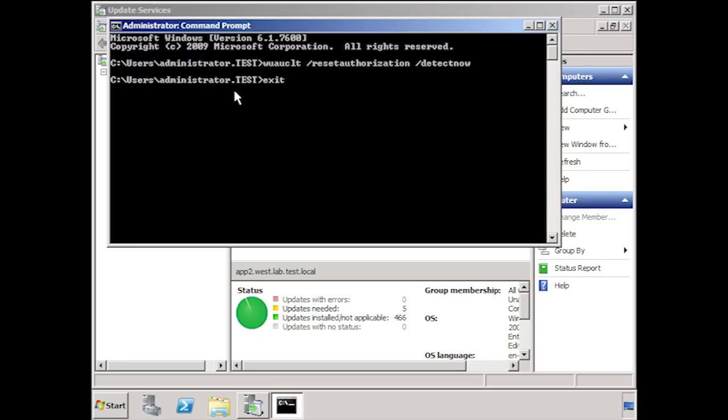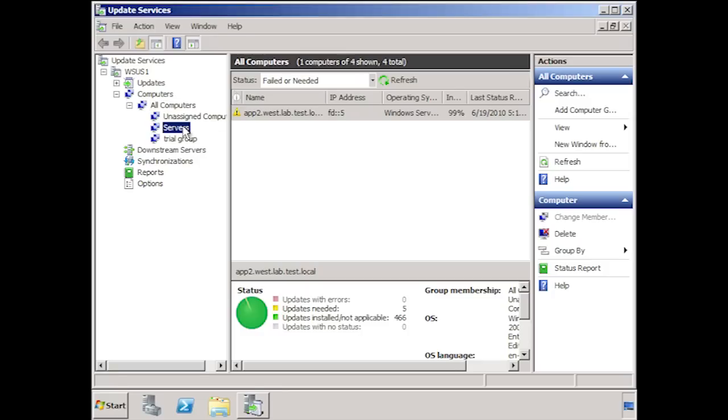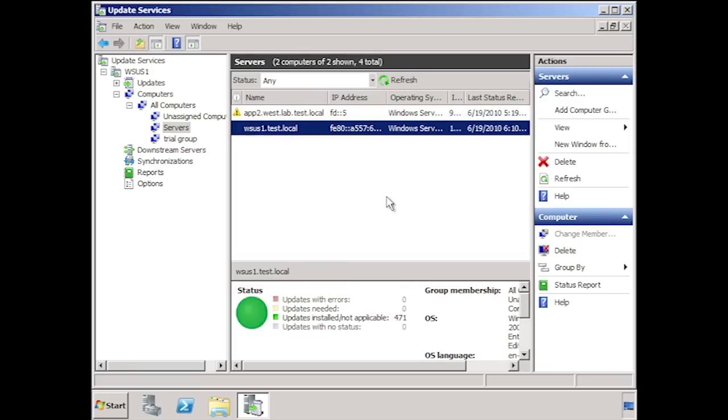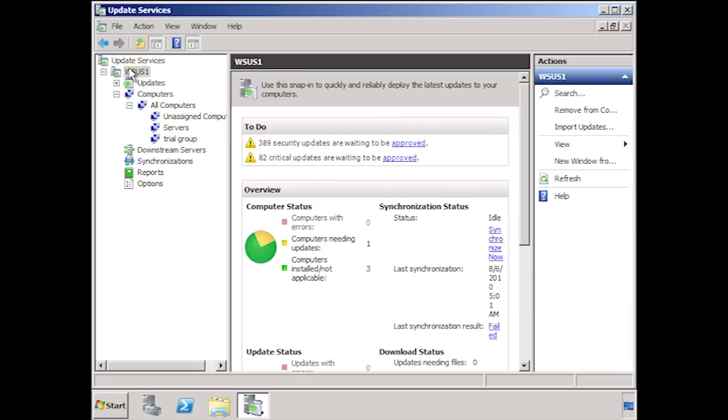If I now exit the command prompt and go to the Servers group, select any computer and press Refresh, you can now see that this server, WSUS1, has been added. In time, all your servers and clients will add themselves and place themselves in groups according to your client targeting options. If I select the root of the WSUS server, I will get a quick overview of the server.